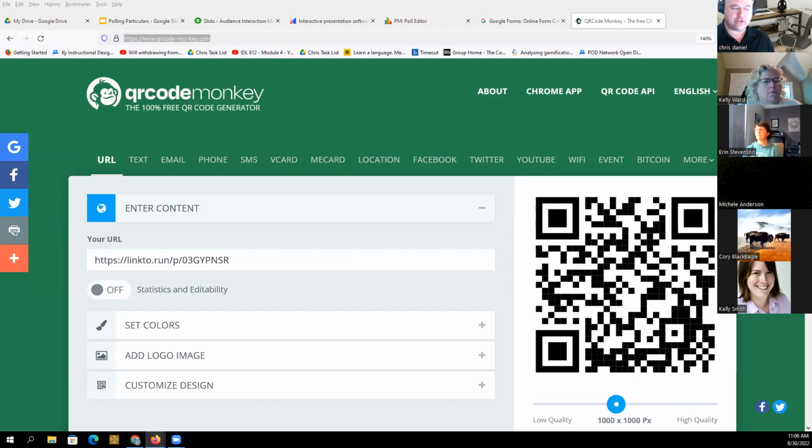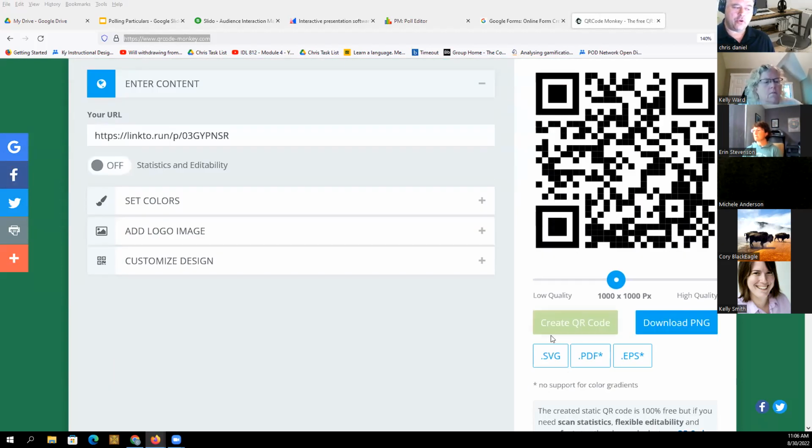You can just take a screen grab of that, or you can opt to save that QR code as an SVG, PDF, or EPS. That's an encapsulated PostScript. That's a lossless file, which means you can bring that up great big. I'll give you a chance to take a picture of that if you like.